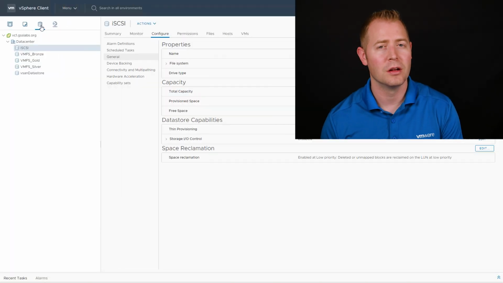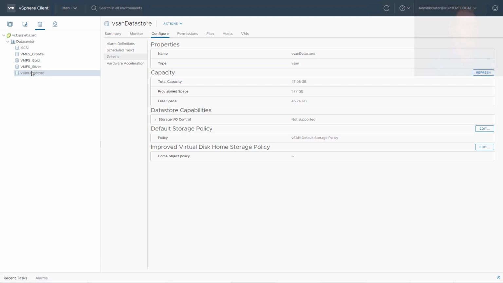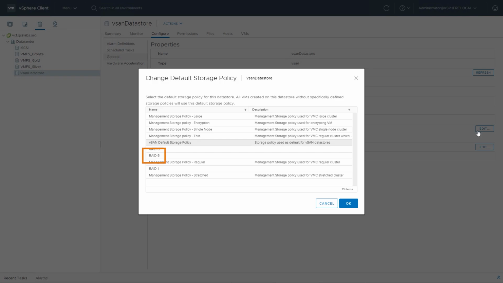There's one last thing I want to talk about before we wrap up this video. Let's say in your environment, you only want to use RAID 5. You don't want to use any other type of storage policy. Sure, you could go to each individual VM as you create it and change it to the RAID 5 policy. Alternatively, you could change the policy on the datastore. At the bottom, I can see our default storage policy. I'm going to click on Edit and then choose RAID 5 and click OK.